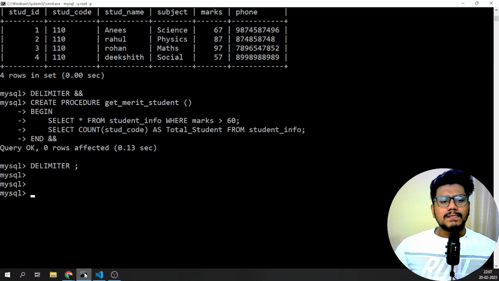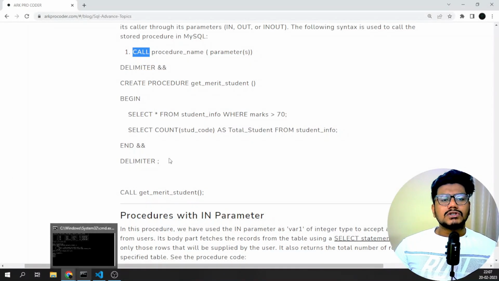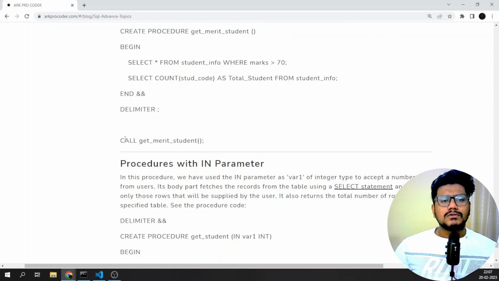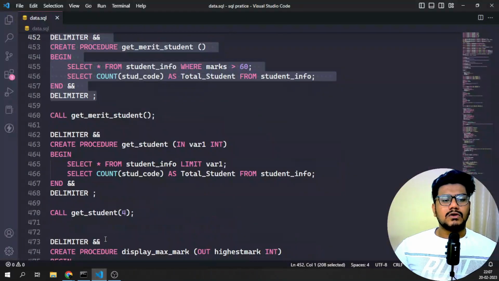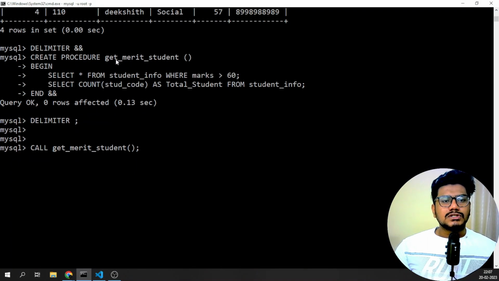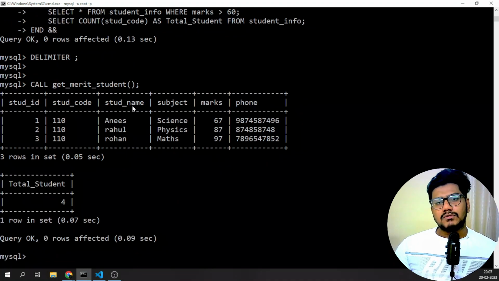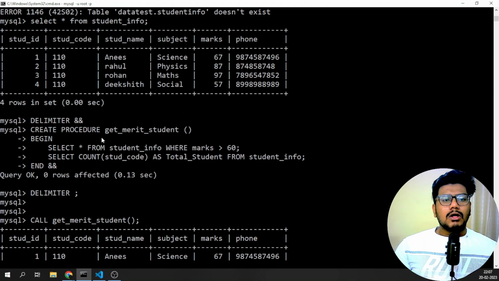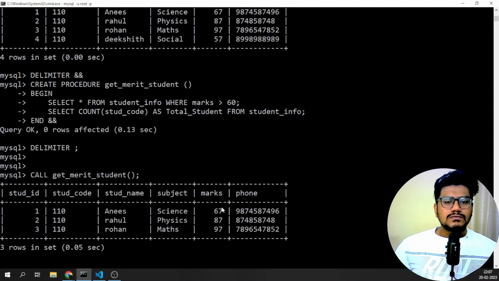Now whenever we want to call the procedure, we have to call it. So how to call the procedure? Here I'm just going to say call, and the procedure name, get_merit_student. If I call the merit student, you can see the procedure is going to be called, and I'm getting all the students whose marks is greater than 60. You can see 67, 87 and 97.